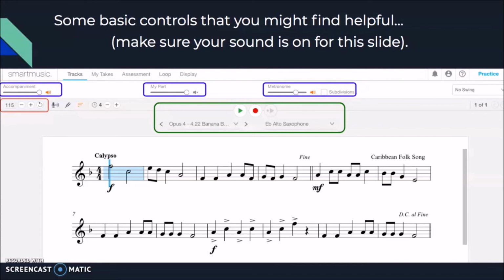If you'd like to try working on a secondary instrument that you have supplied, if you click the drop-down box next to your instrument, that will be listed there. And then if you want to just change exercises, you can either click the drop-down box next to the name. Mine says 4.22 Banana Boat. If I click the drop-down box, I can select any exercise. If I'd prefer to just do the next exercise, I can press the forward arrow there.